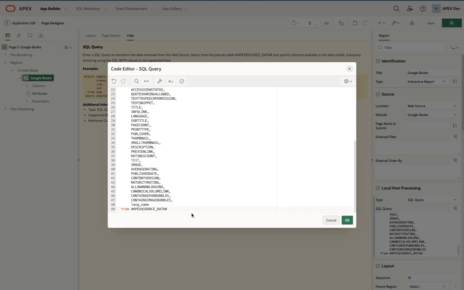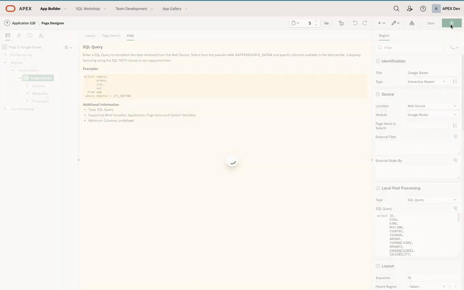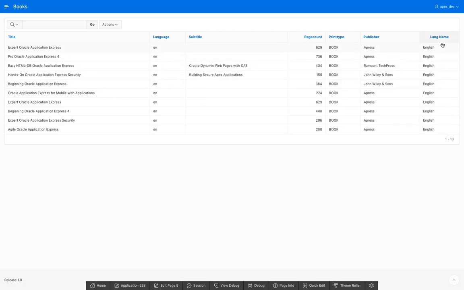Then I need to join the table, and it's called languages, where the language code from languages equals language from the web source. Let me validate that, and you'll see that it's successful. Then we'll go ahead and run the page, and you'll see that we now have this extra column.